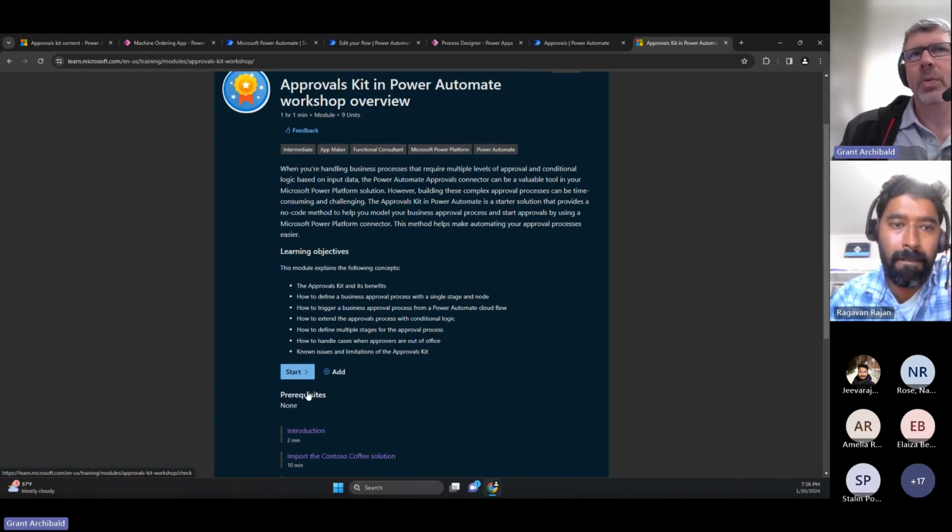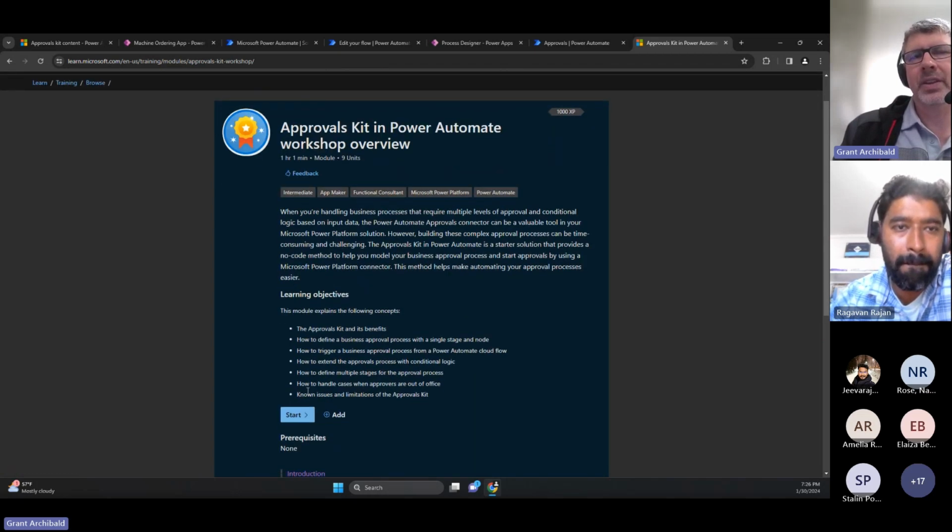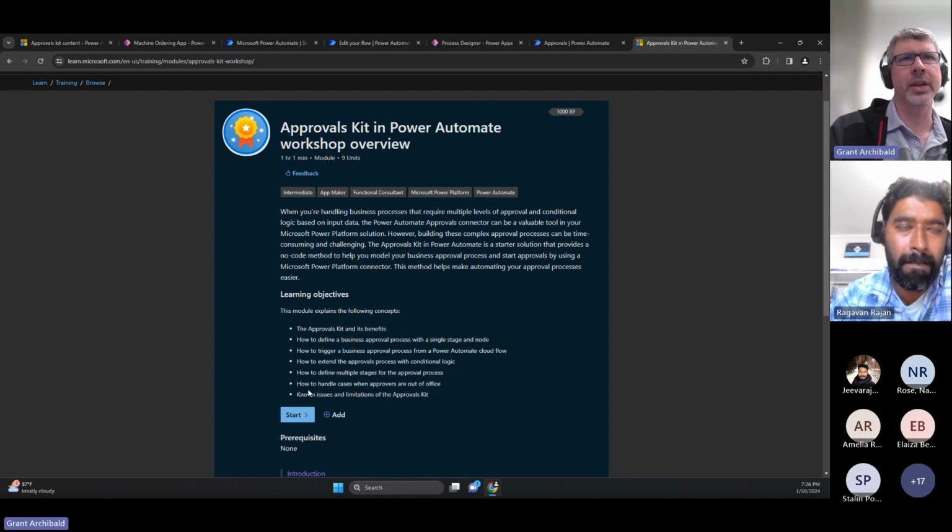So what we're looking for is hopefully that this becomes an easy way to get started and understand how the approvals kit works, and we'd like feedback from you on whether this goes far enough. Are there additional things you'd like to see as a more structured learning path, beyond this initial guide into the approvals kit?